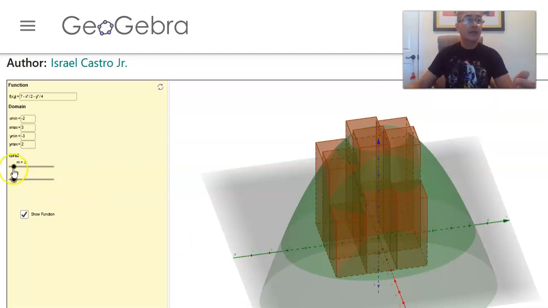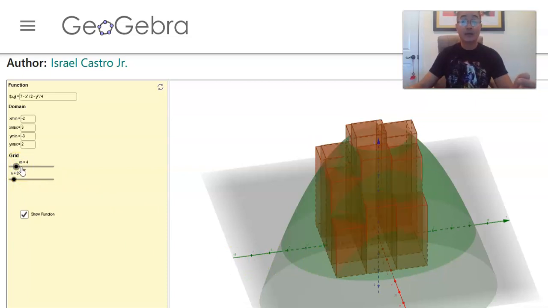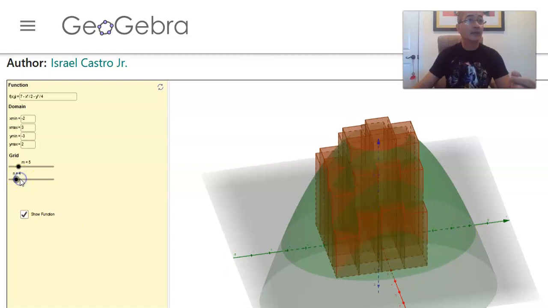So the nice thing is that we can increase the number of partitions along each axis. So we can just increase m. And notice that n is not changing, so this width, which is along the y-axis, is not changing. So to change that, we also have to move this slider.